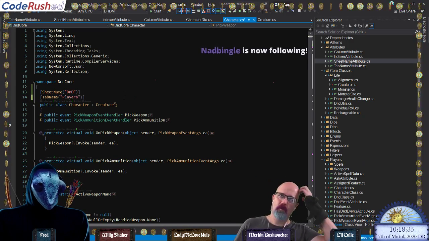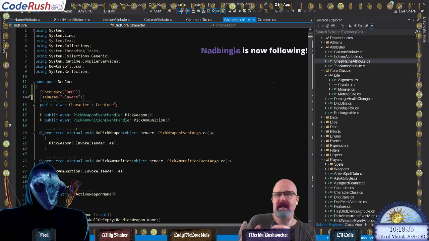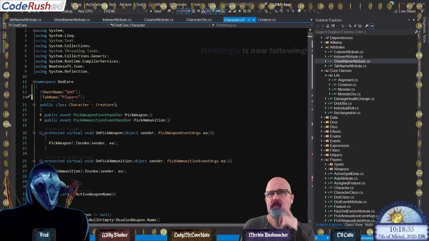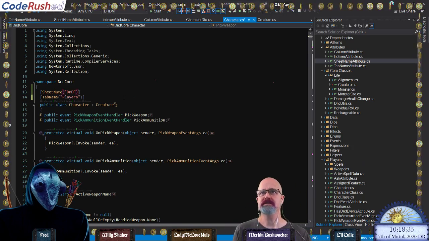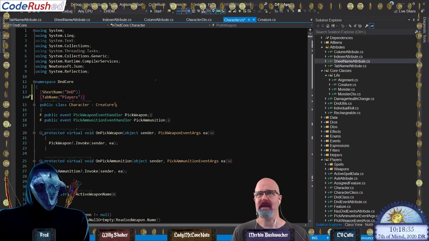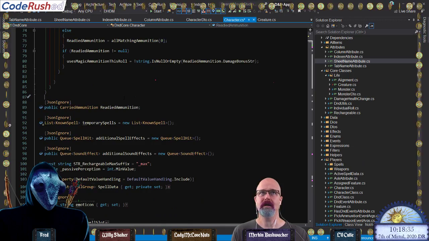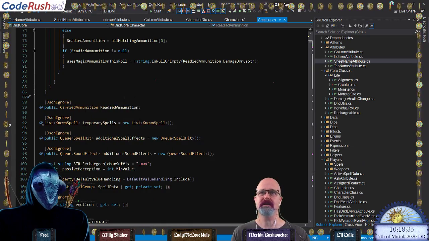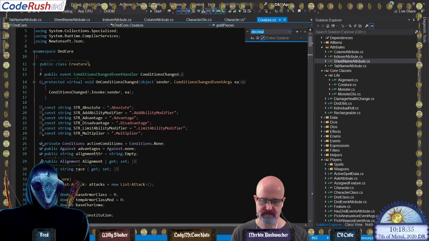So this is how we're going to map our class and the data in the class instance back to the Google Sheet, by using essentially, I think, four attributes: sheet name, tab name, and then over in creature we had the gold pieces.